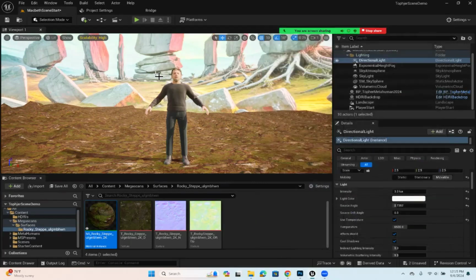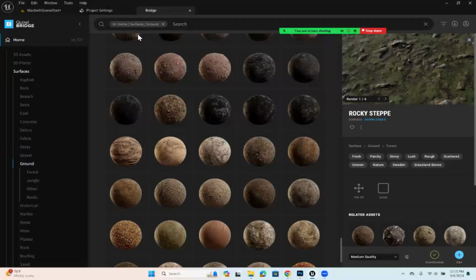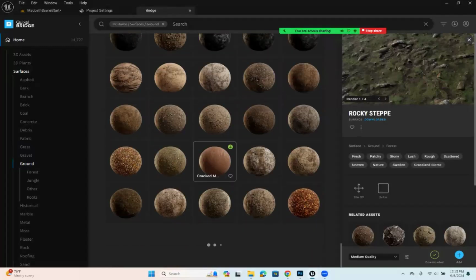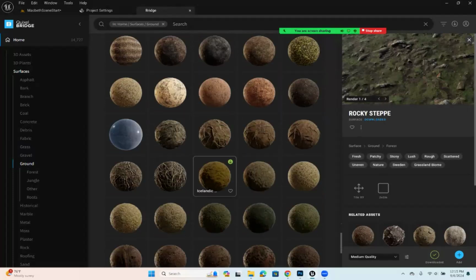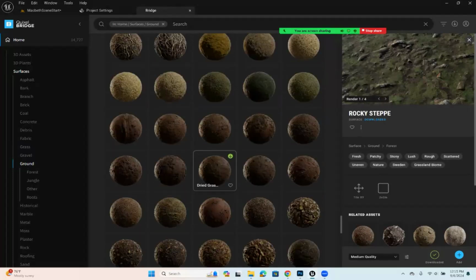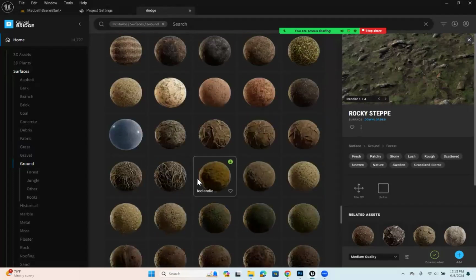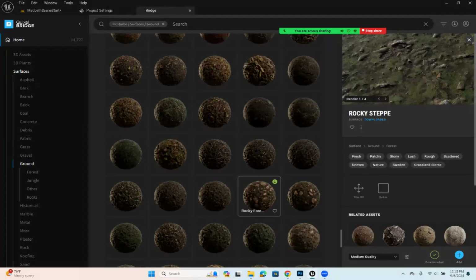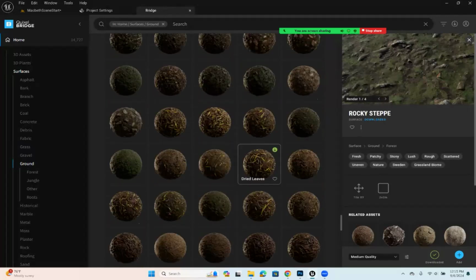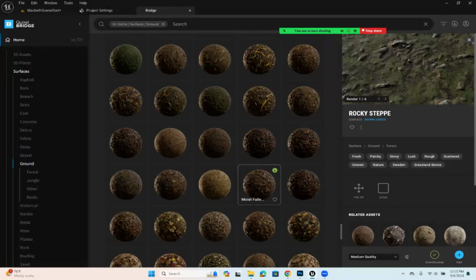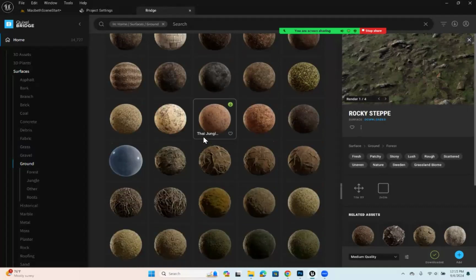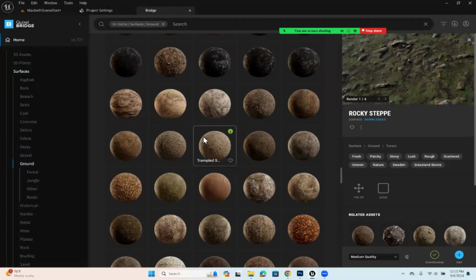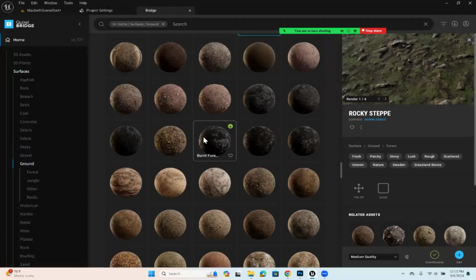Okay, so I could try different materials too. Go back to Bridge and choose a different one. But I think I'm going to leave it at that. And I'll come back in here and try a few other ones later. So there's a lot of stuff you can go through. It might take a little while to find one that is a really good base one that sort of matches the look of your scene.